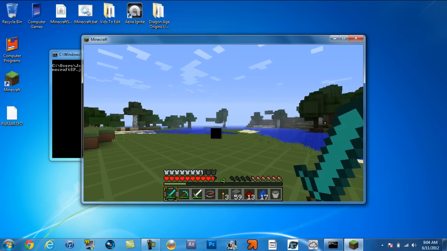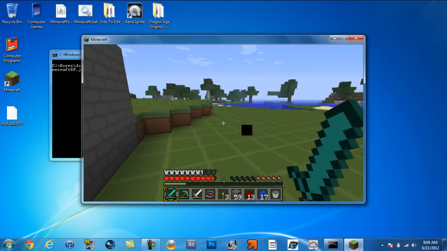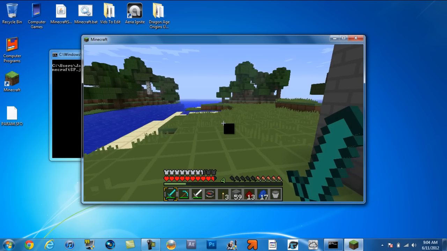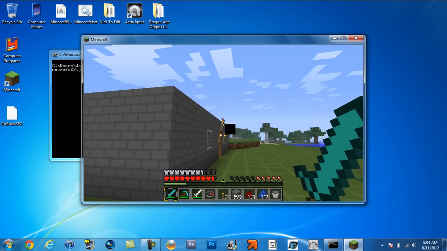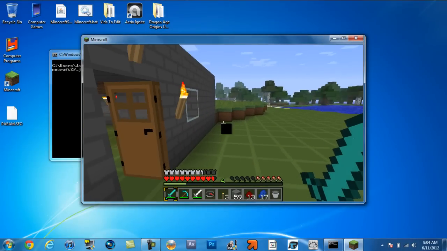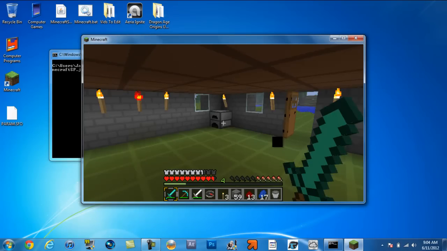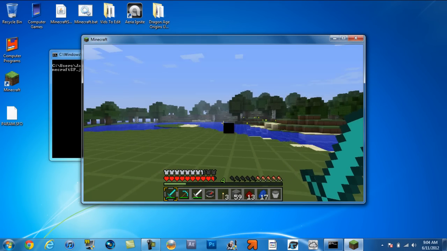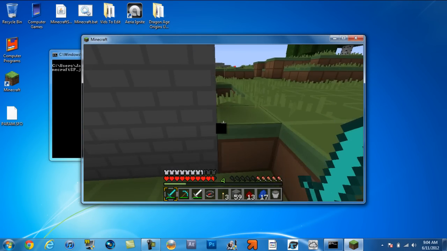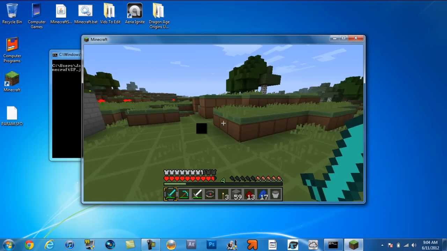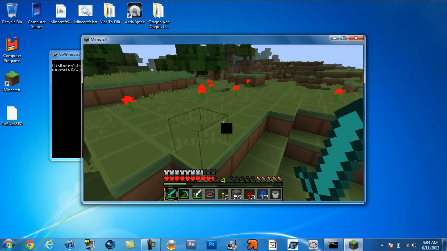I'm going to wait for everything to render. Everything should move nicely, as you see right there. The reason I'm lagging just a little bit is because I'm using Camtasia. Fraps is better. Fraps is what I use to do my recording. But as you can see, Minecraft does run pretty good for me, even though I'm recording with Camtasia.